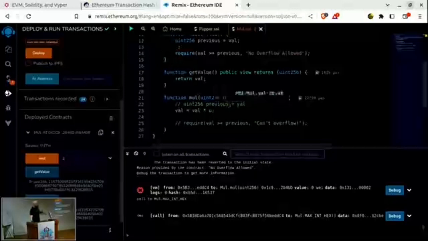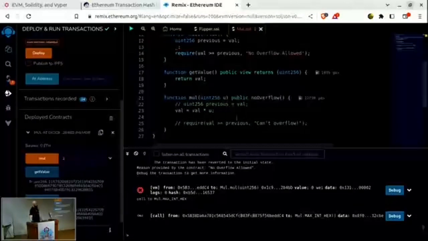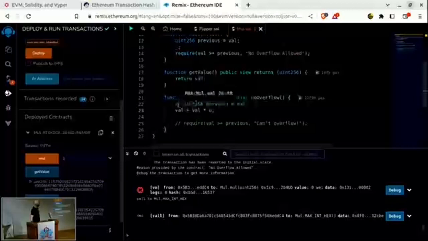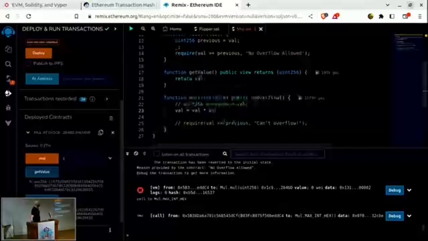So be cautious of that. That can absolutely cause bugs and result in lost funds or stolen funds. Okay, so what we did then is we checked to see if we overflowed. The first thing we do is get the original value, then we do our modification, and then we make sure that the new value is greater than the old value. And it's as simple as that.